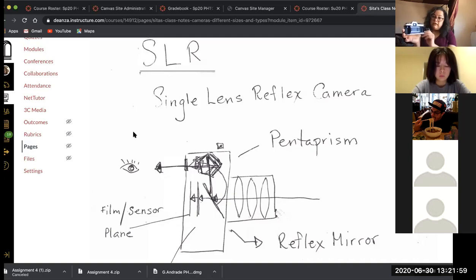And with digital cameras, in place of the film, there's a sensor. And we'll talk about sensors in a bit. And the sensor records the information. And then the shutter closes, the reflex mirror goes back into place, and the camera is ready for you to make another image. Right? So that is how the SLR functions.